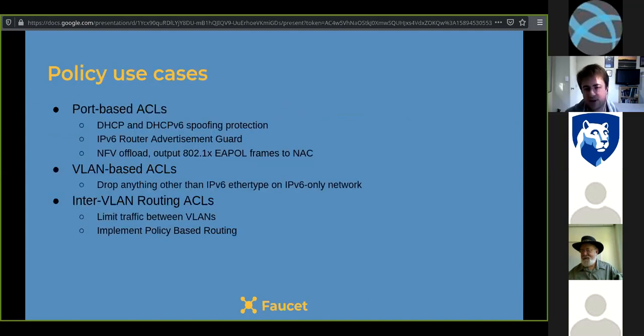As we're going through that pipeline, you would have seen we've got a couple of different types of ACLs. These are used for different things. In your port-based ACLs, you might do your traditional L2 filtering, so enforce who can do DHCP and DHCPv6. That's where you can put your router advertisement guard. The NFV offload example I've got there is where sometimes you want an external system, some kind of server, to handle a particular type of packet. So maybe 802.1x EAPOL packets you could carve off and send to a NAC somewhere. And so you can use an ACL for that.